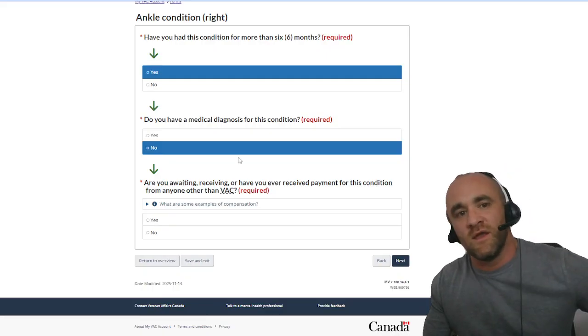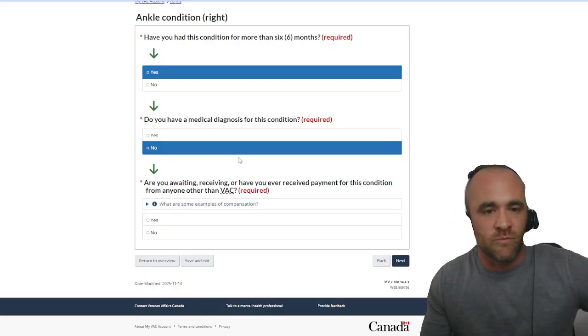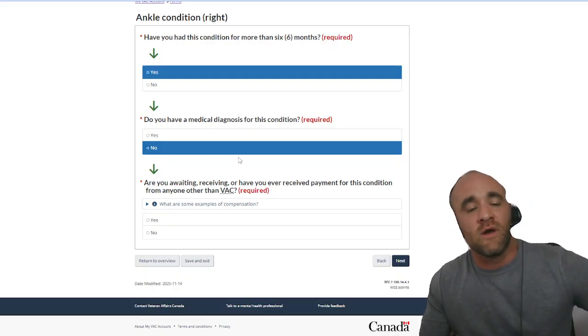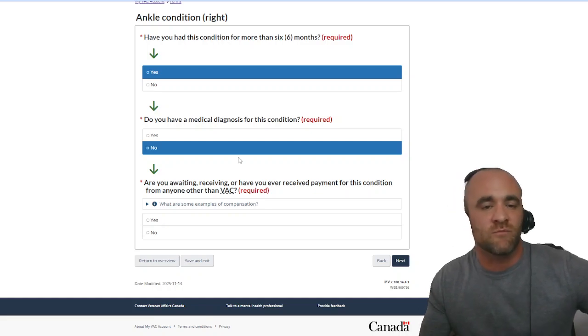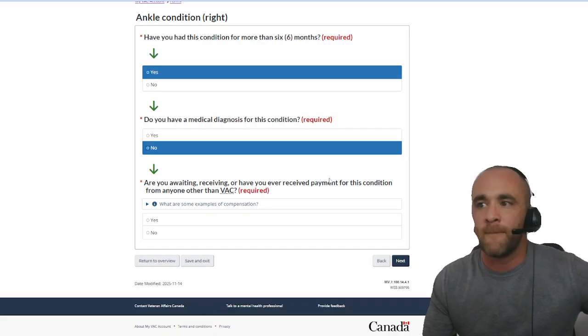You do not need a medical diagnosis at this point in the process. You will definitely need one by the end. But at this point, if you don't have one yet, you're just saying, hey, my ankle hurts and I want to start the process and go check it out. That's fine. That's more than fine for what we're doing here. You don't need to do anything else other than that.